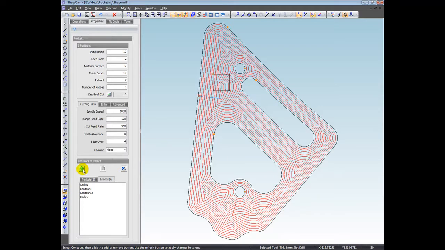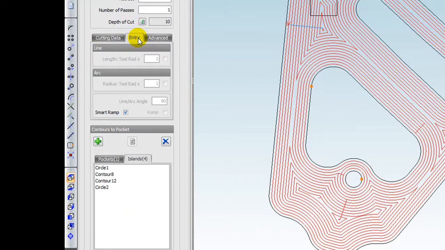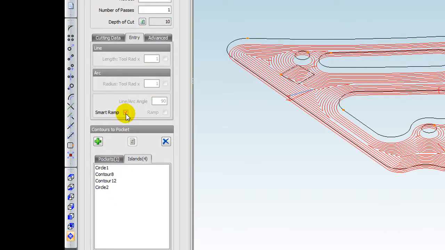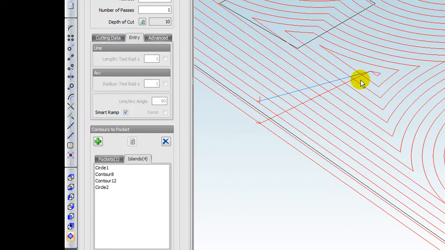Now I want to show you some of the entry facilities. So if I now go up here and choose the entry tab, and I'm also going to go to an isometric view. By default, we've got this feature here called Smart Ramp checked. What Smart Ramp will do is create a ramp at the shallowest possible angle. If I zoom in on here, this blue indicates the Smart Ramp. As you can see, it's ramping from the outside to the center, and that is the shallowest angle possible, and then it'll spiral out and machine the pocket.